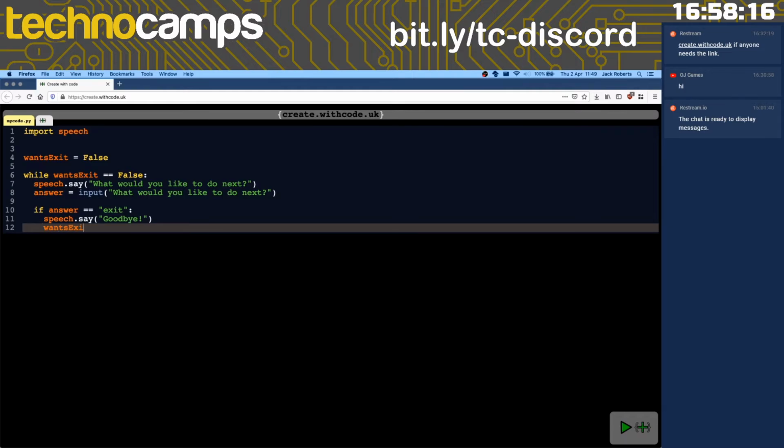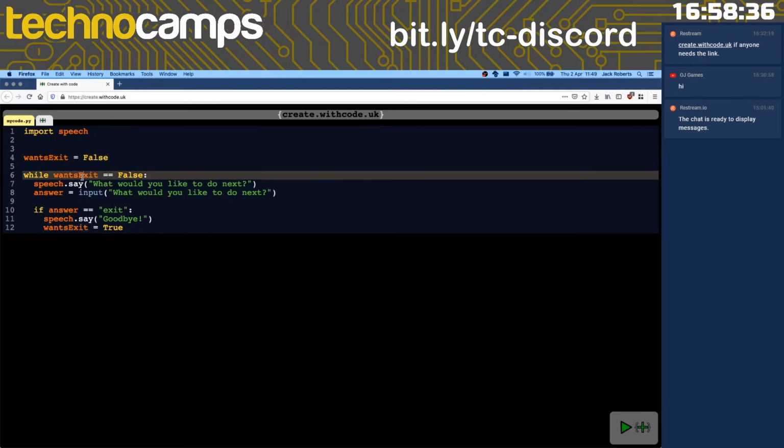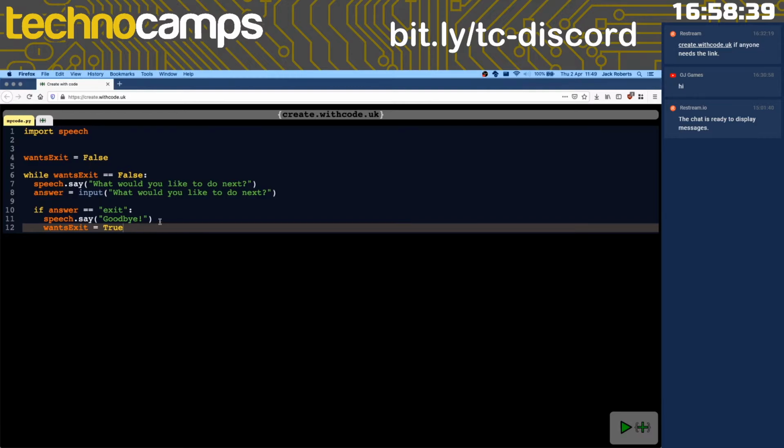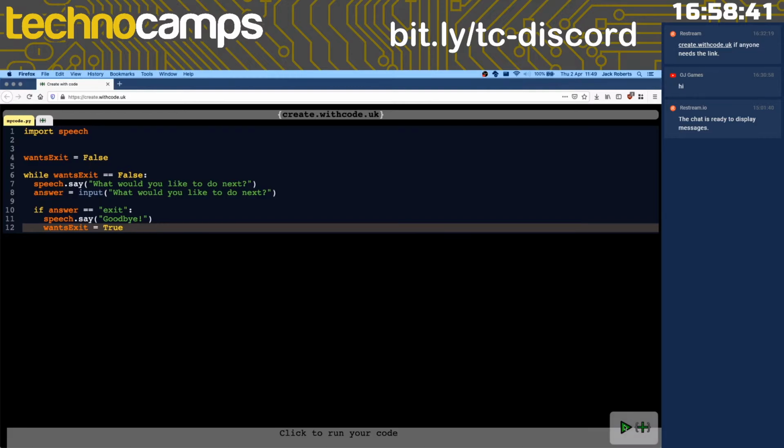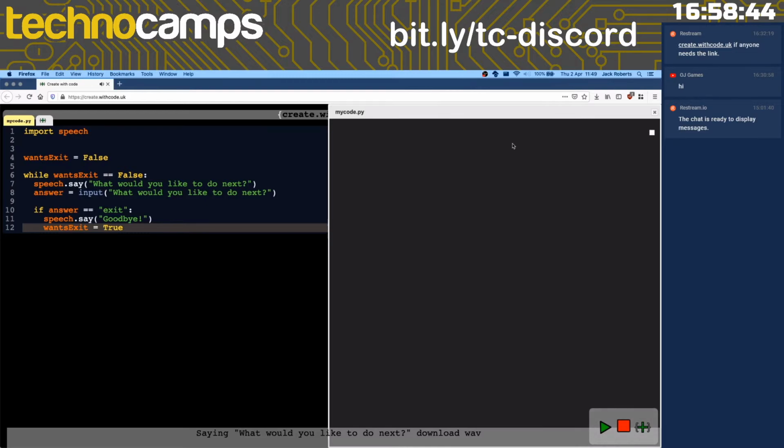once exit equals true. Okay. One thing to double check, true should have a capital T, and once exit should be spelt the same throughout the entire program. So let's see if this works. Let's press play. What would you like to do next? I would like to exit next. Let's press OK. Goodbye. And there we are. It finishes. Our program ends.